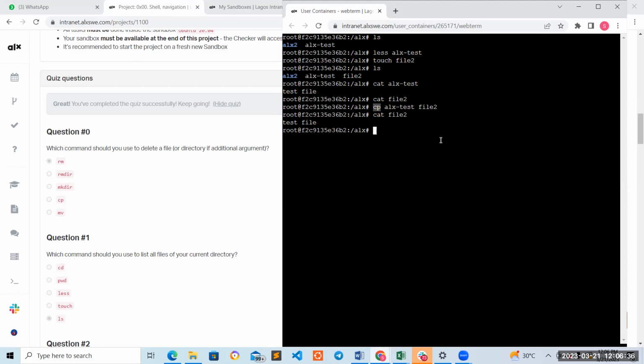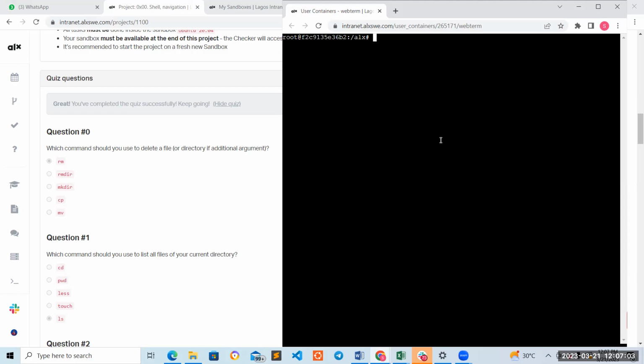Another command we'll look at is the mv command. All right. Now, the mv command simply helps you to move files around. Okay. So, how do we do this? We want to move a file into another location. So let's clear first. Then ls to see the files we have. All right. So we have als-test. We have file2. We have als2, which is a directory.